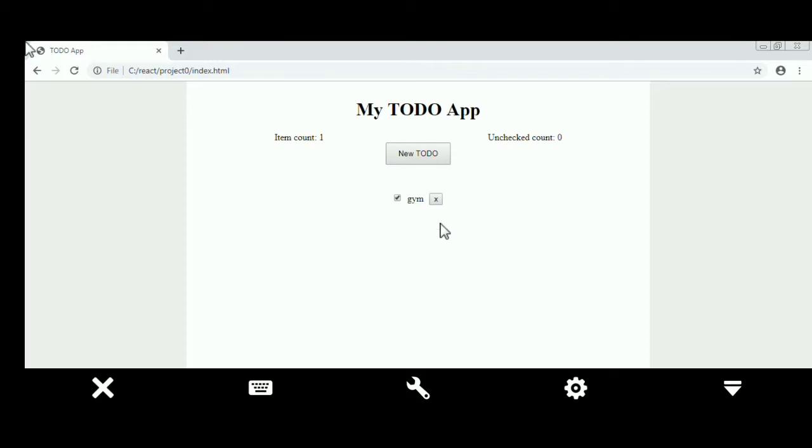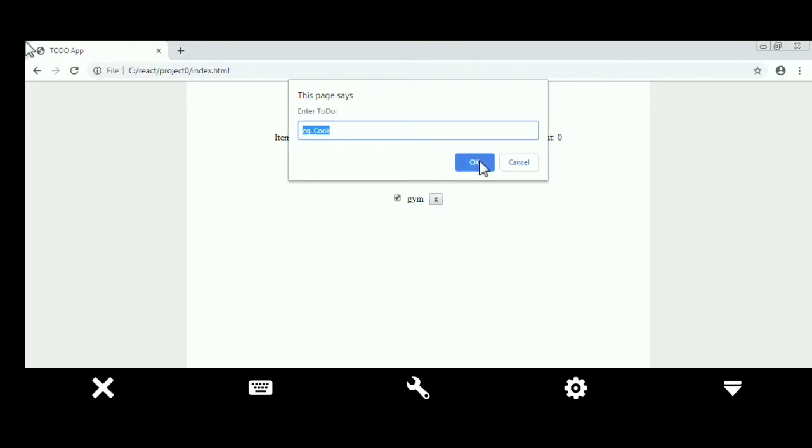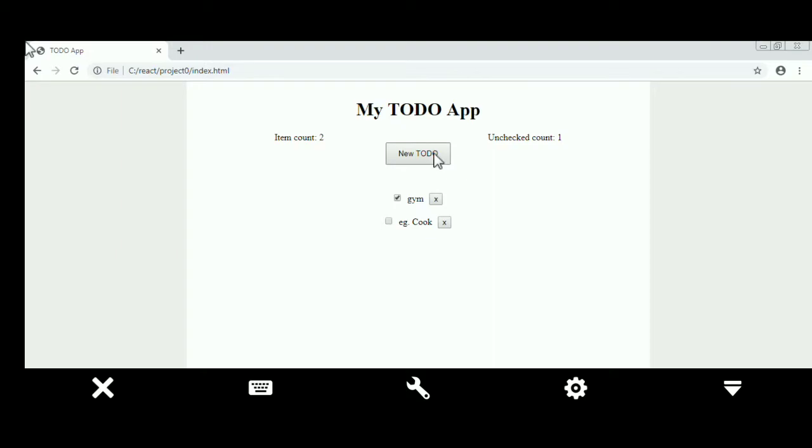We could delete this one. Uncheck count equals 0. If we add more, and now all of them are checked, so uncheck count equals 0, but we still have the 3 items. And that's uncheck count. And that is the My TODO app.